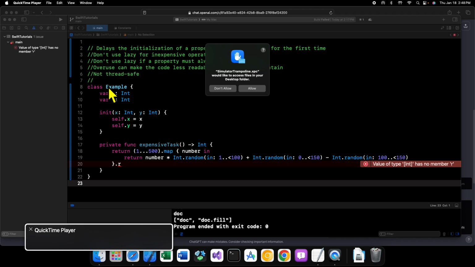Now, why should you use lazy? Well, lazy can help you, as I mentioned, postpone any expensive tasks during the initialization phase of a variable in your classes. So in a class here called Example, I have two variables, x and y. They're both integers. I have an initializer, which initializes x and y, and then I have a function that performs an expensive task of some kind. Okay, so that's what this is doing.